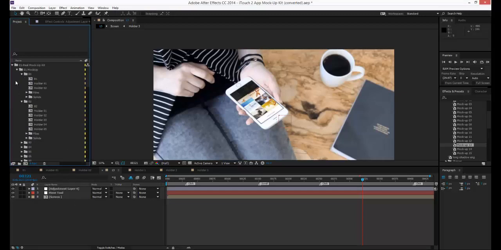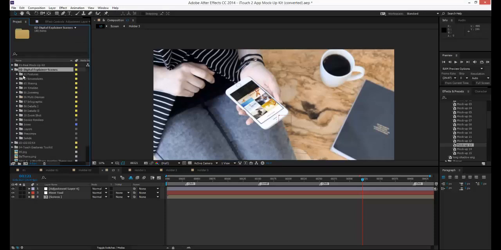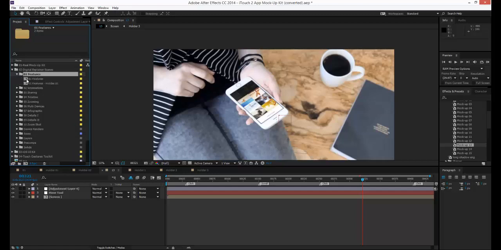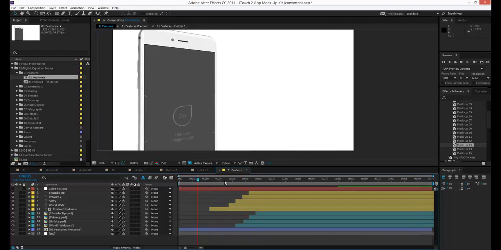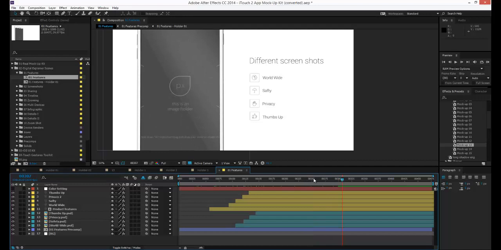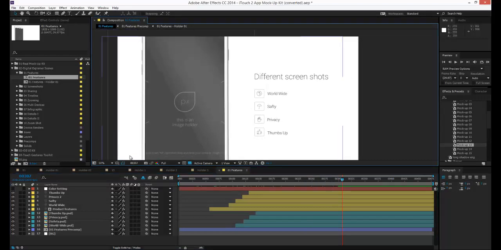Now I'm going to use the digital section. It is a digital explainer, which includes several folders, all of which have different mockups. For example, this one has several layers for text and icons.